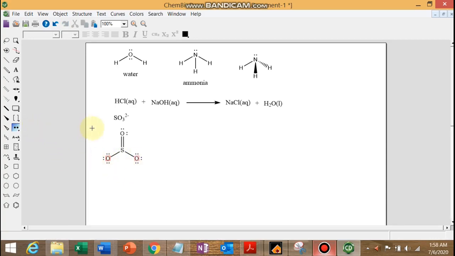So you need a square bracket to cover the sulfur trioxide molecule. So go for the icon where you should see the brackets. So when you click on the bracket, you will find the square bracket.